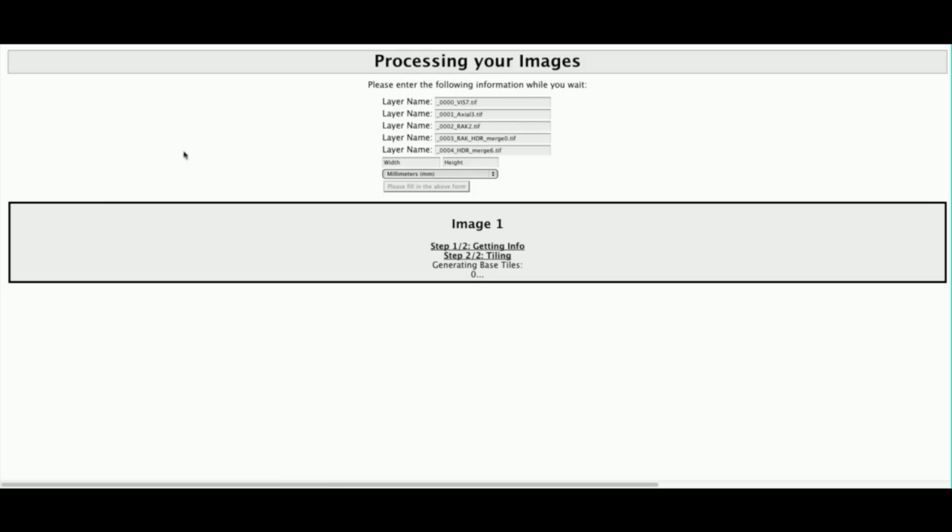And the same thing will happen here. We're going to change the layer names at the top, and then we're going to put in measurements. And you can see it's giving you the feedback on the whole process, how quickly it's tiling.